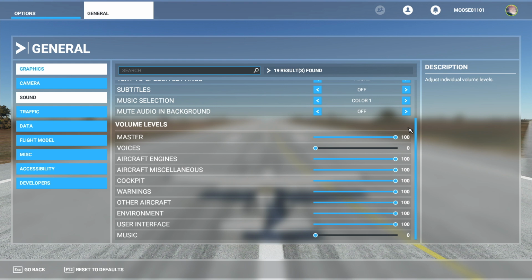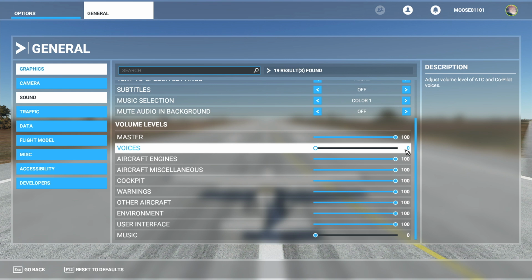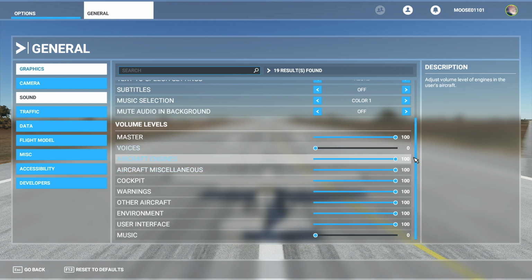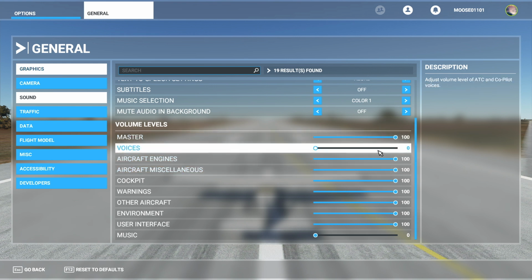I do not know how this will work once VATSIM rolls out their support for the simulator, whether or not you'll need this to be higher or not, but in the meantime, in order to make it so that you cannot hear the default ATC, you can just switch this down to 0.